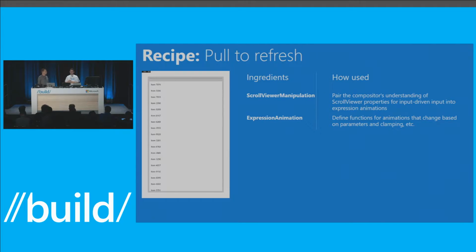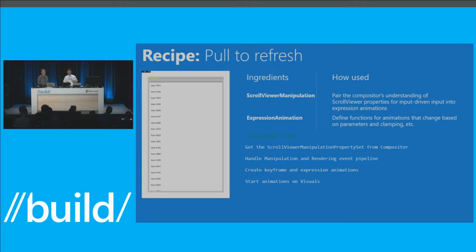And so again, using the visual layer and the integration we have, we're going to show you how you can use the visuals integration with scroll viewer properties in order to get those kinds of input-driven interactions and create a pull to refresh experience on list view. And again, we'll talk about properties that the compositor and the visual layer automatically know about on XAML scroll viewers, and how you leverage those properties and handle the manipulation in the rendering pipeline, event pipeline, and again, using those animations.